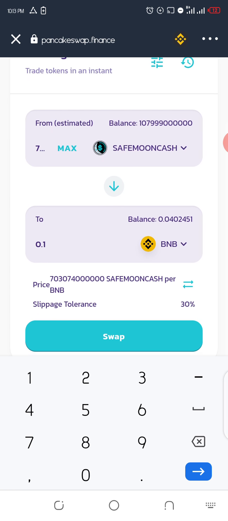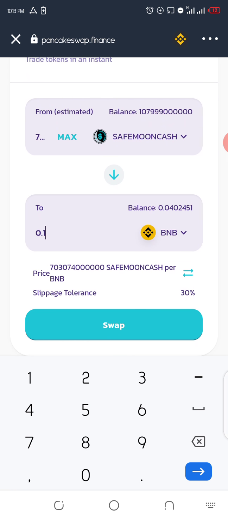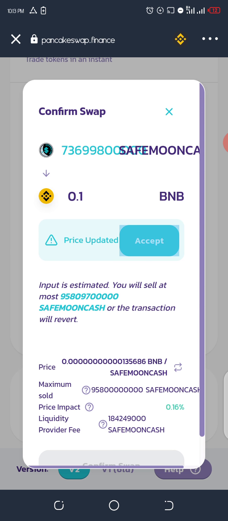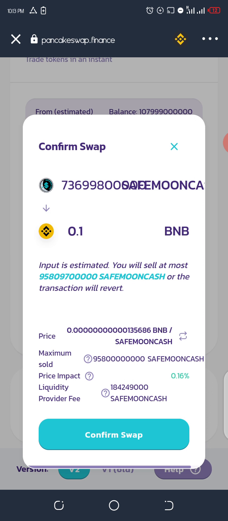Okay, so the estimate of Safemoon cash I'm swapping here is, let's just say, 703 billion of Safemoon cash. Next you have to click on swap. Confirm swap, accept the price updated, confirm swap.